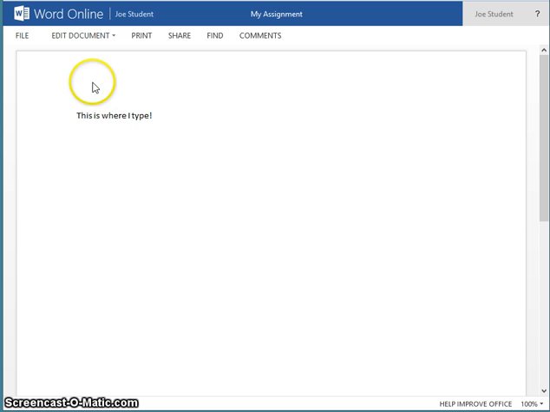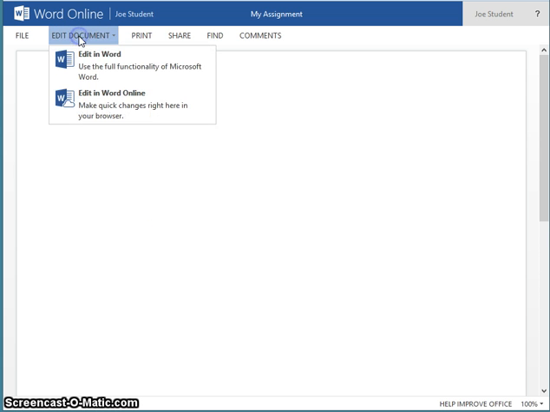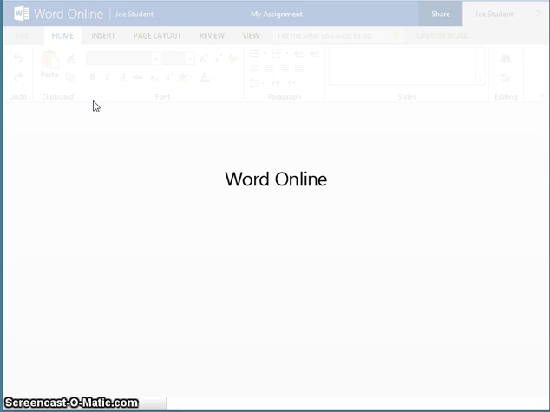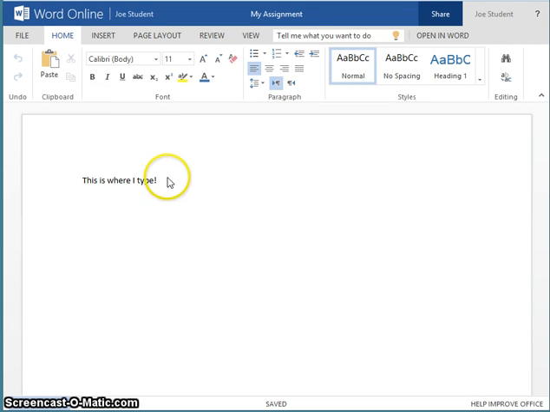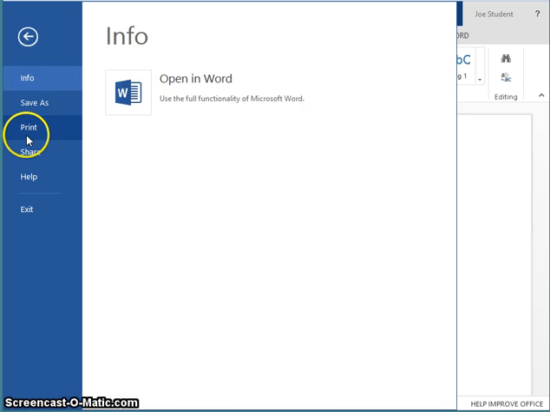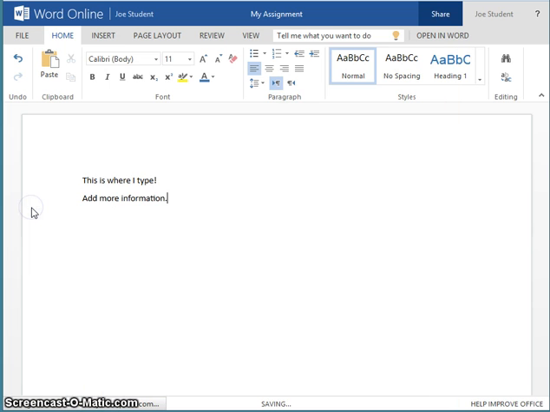If I want to edit this document, I just click Edit Document, and here I choose Edit in Word Online. It opens back to where we were, and I can add more information. It will save automatically, and I click File and Exit again.